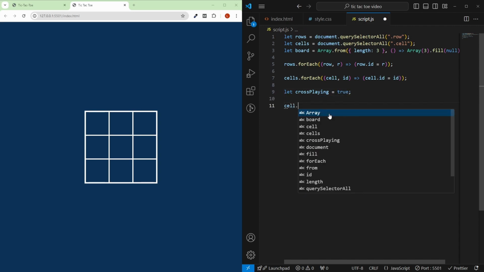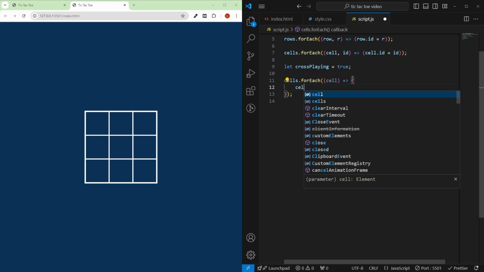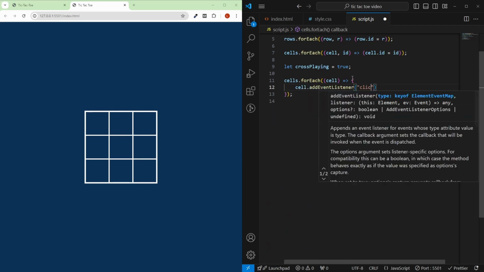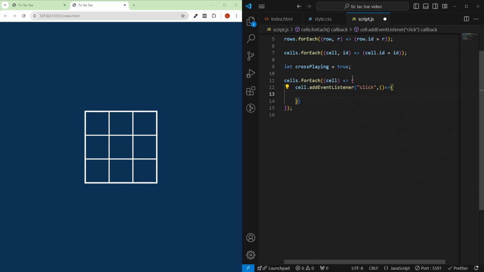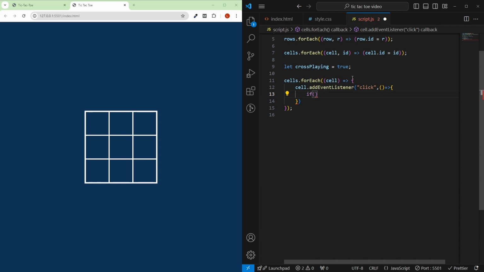And then go over these cells with a forEach loop. And here we are simply going to give each cell an event listener. To addEventListener, we are listening for the click event, and it's going to receive yet again an arrow function. And inside this arrow function, so whenever the cell is clicked, we are first going to check in an if statement if it is not in the idle state. That means if it's occupied, then return.